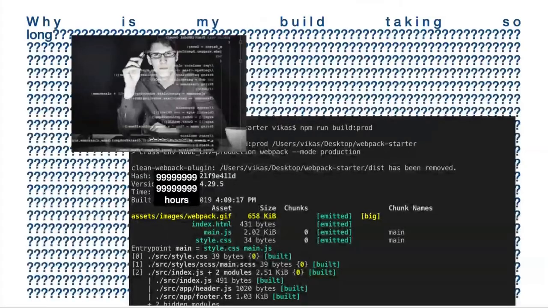So Tom is really upset because now he has to wait like 2 minutes for his big application to bundle. He has all of those loaders, and since his project is big, it's taking super long to build that.